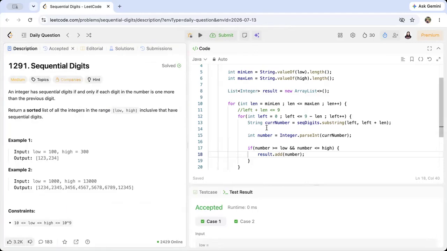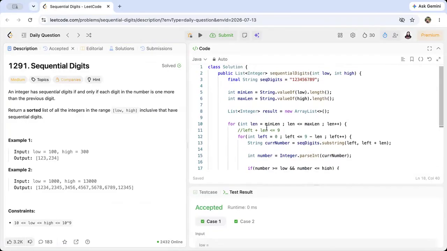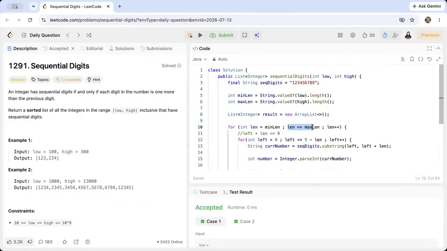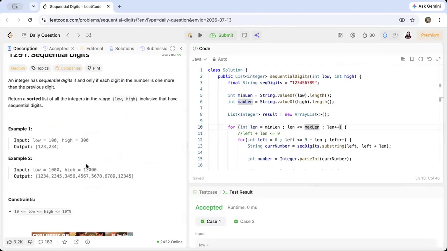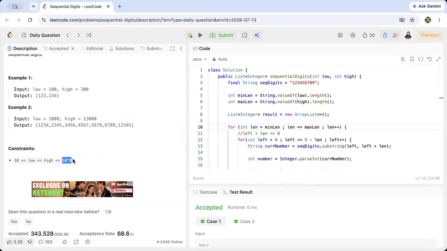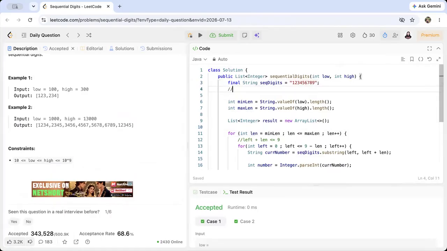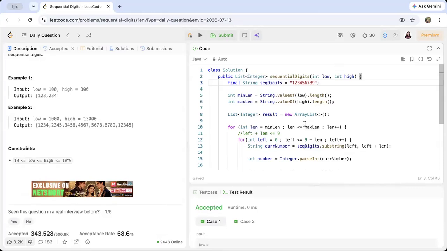So coming to the time and space complexity. Our maximum value for high can be 10 to the power 9. And what's the length for the value 10 to the power 9? 1, 2, 3, 4, 5, 6, 7, 8, 9, 10. So what's my max length? It can be maximum 10, correct? So 10 can be my maximum length here.